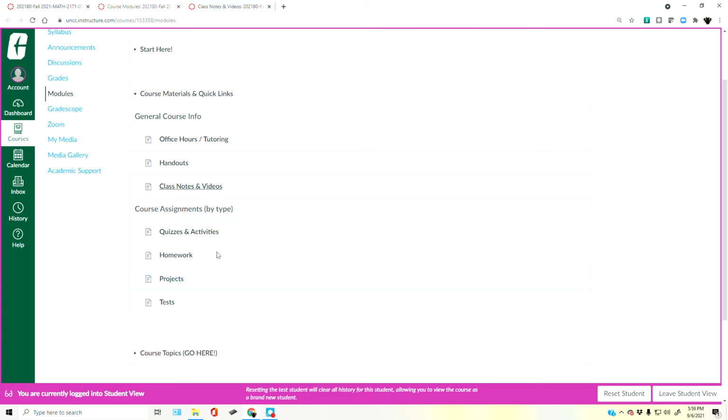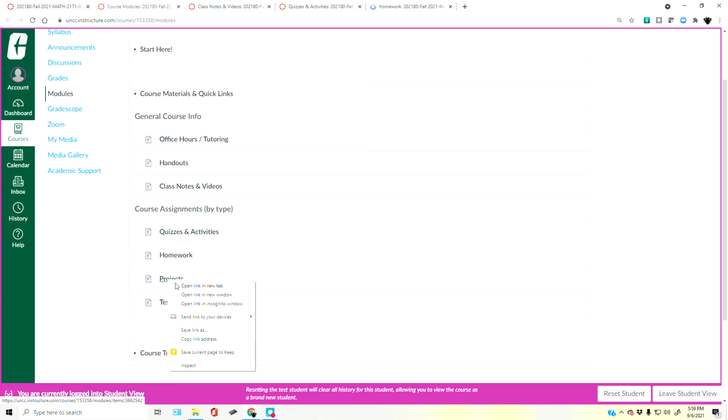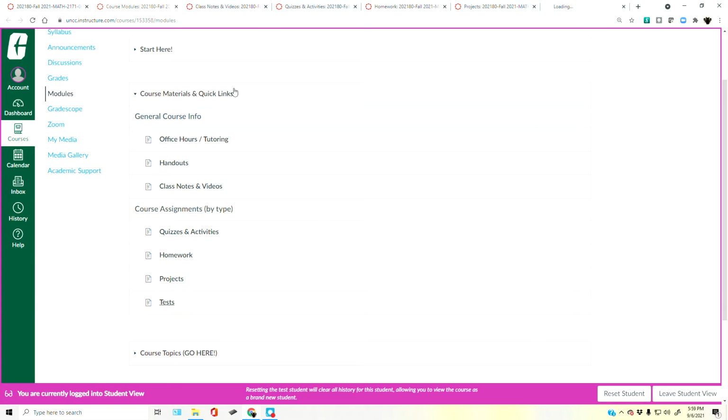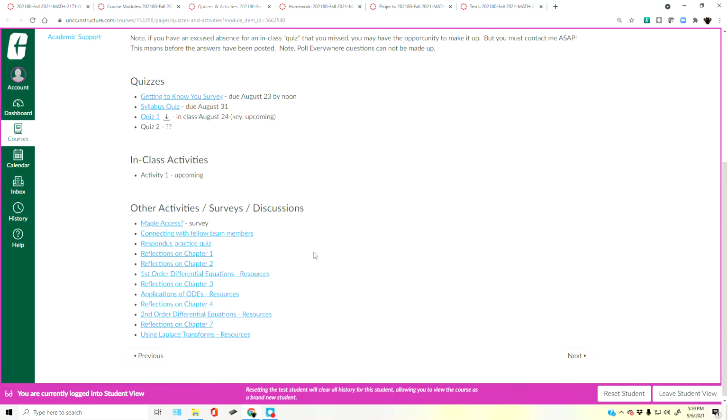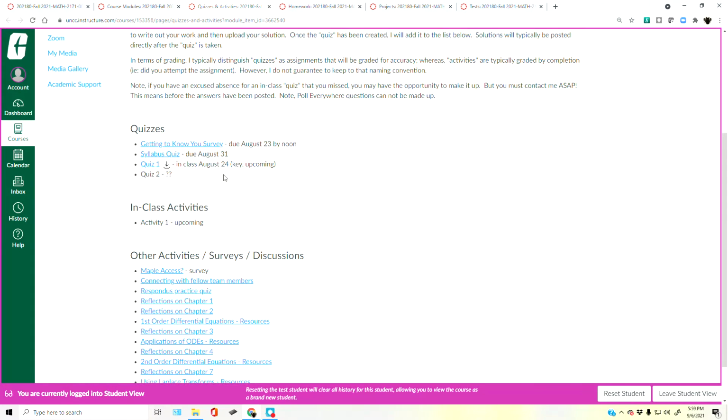Then we have specifically the different assignments. So we've got quizzes and activities, projects, tests, and homework. In terms of the quizzes and activities, we actually have a number of quizzes that are Canvas quizzes that are designed to be done before you get to the homework for each section, just to make sure you've got the key points of each topic. They're not put in yet. I probably need to go ahead and do that.